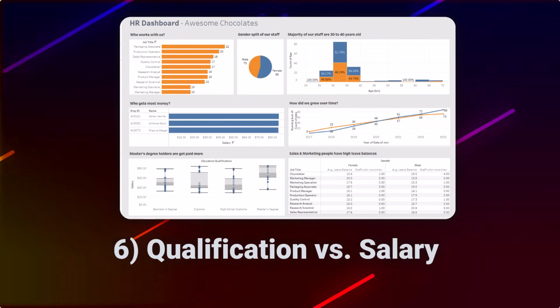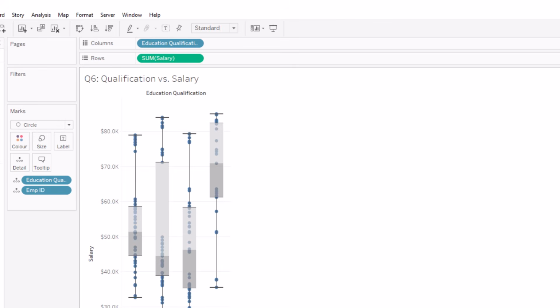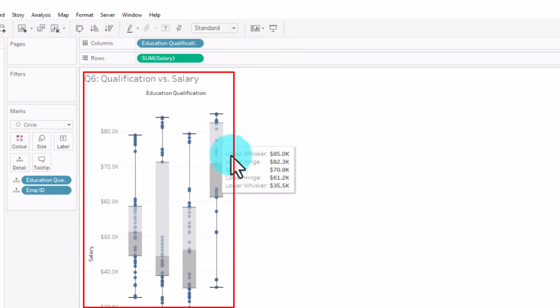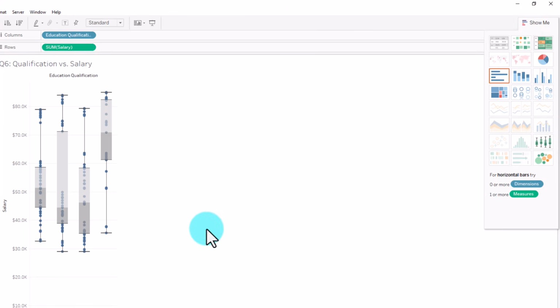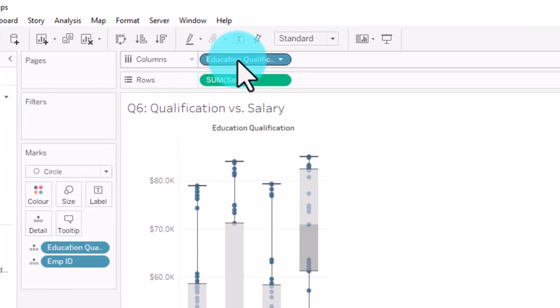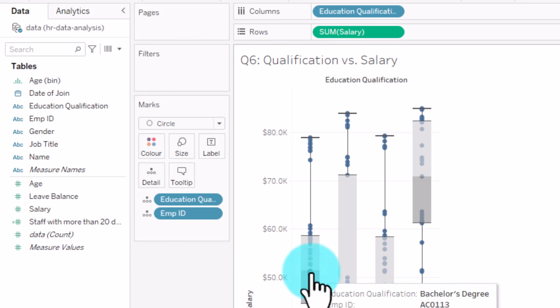The next one is qualification versus salary. For this, I have already built the graph because I thought this way we can kind of speed up the video. So here is one visual that we can use to analyze the job qualification and salary spread. To create this, what I did is I used the box plot option here and put education qualification into columns and salary into row label area. When you do it like that, it's going to just show a smaller version of this graph. So then you need to take something like employee ID and add it to the detail mark so that each employee gets their own dot and the distribution is calculated.